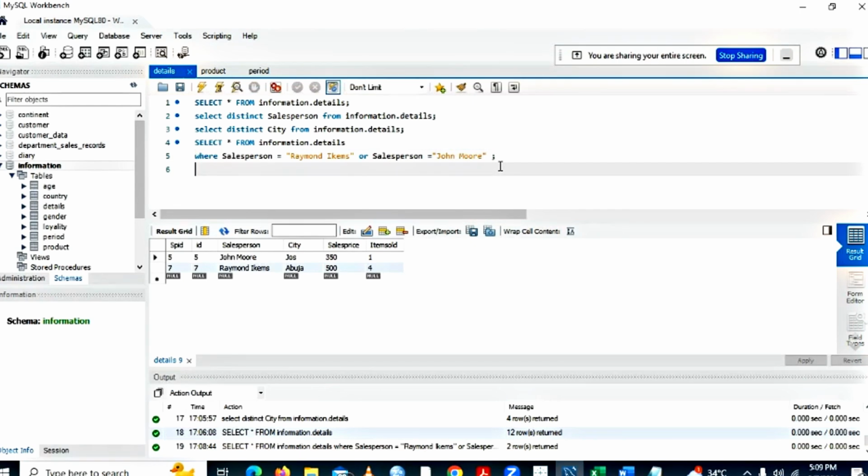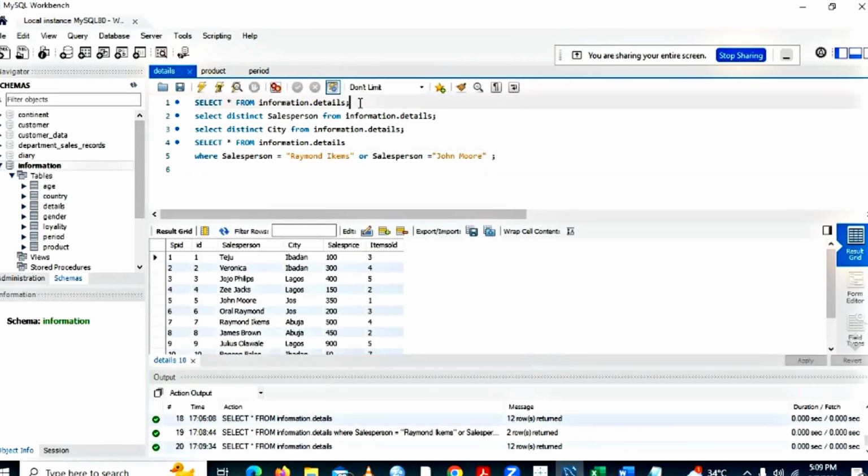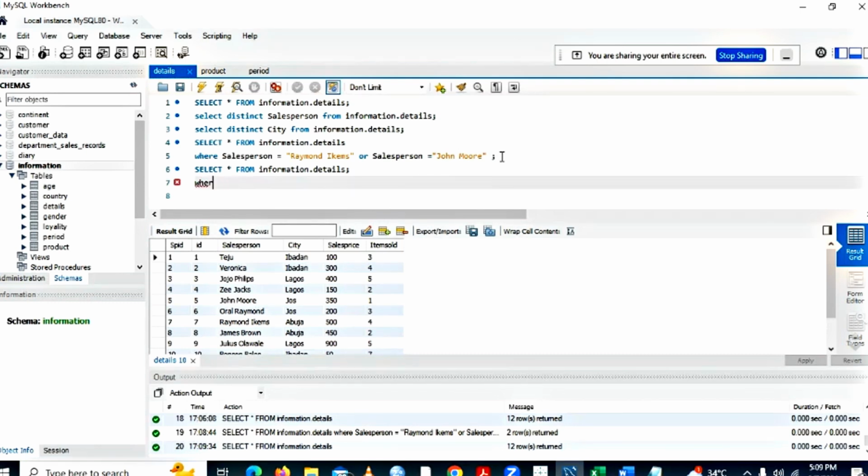So I'll come down here again and let's see what we can do from this data again. So I can also say Ctrl V, where city equals to Ibadan.